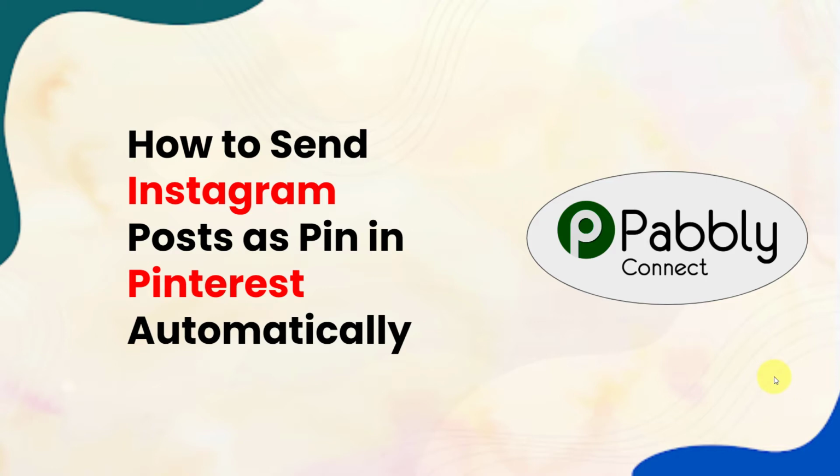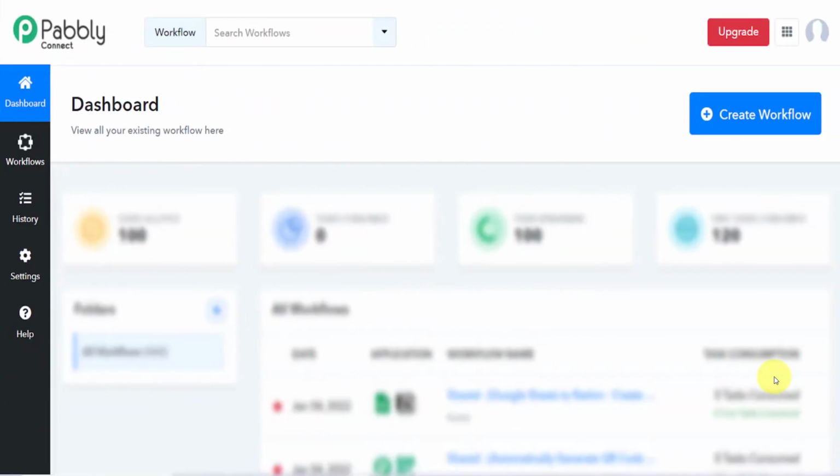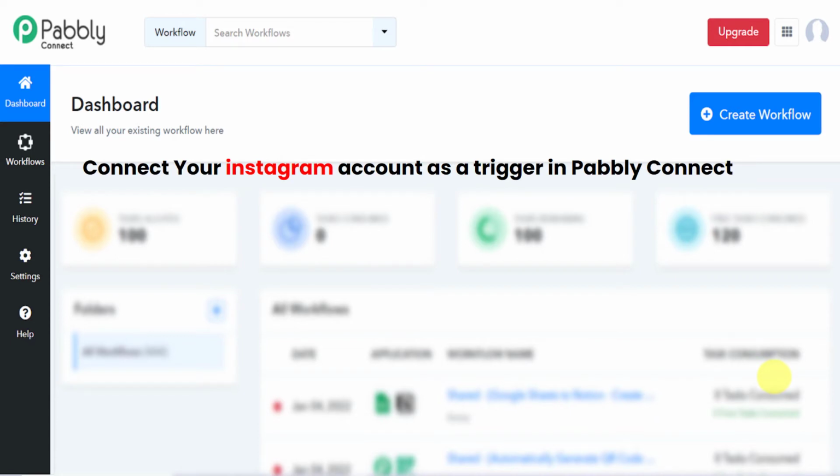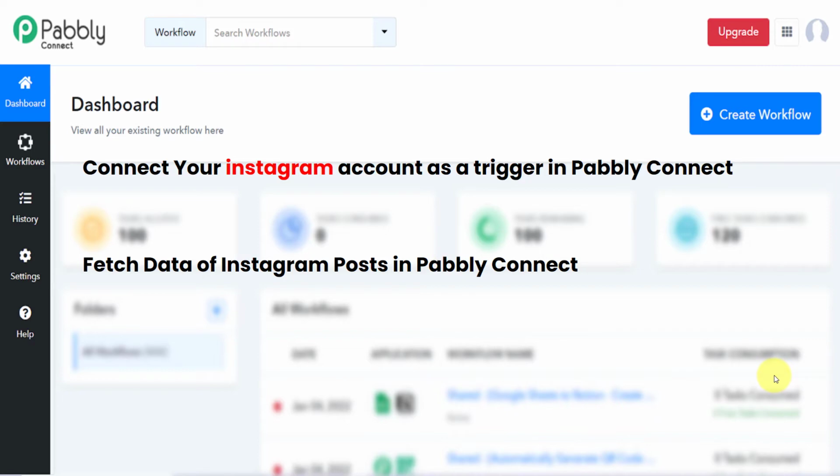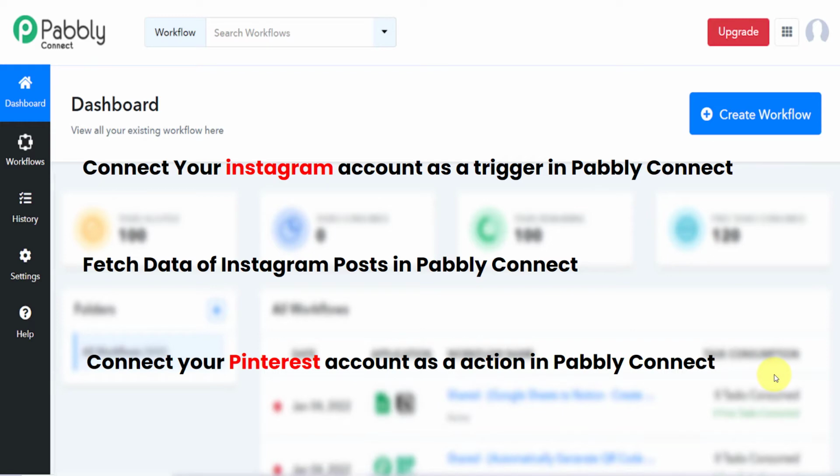And guys, this automation requires these three steps to set up. First step is connect your Instagram account as a trigger in Pabbly Connect. Second is fetch the data of Instagram post in Pabbly Connect. And third step is connect your Pinterest account as an action in Pabbly Connect. So guys, let's start setting up this automation.